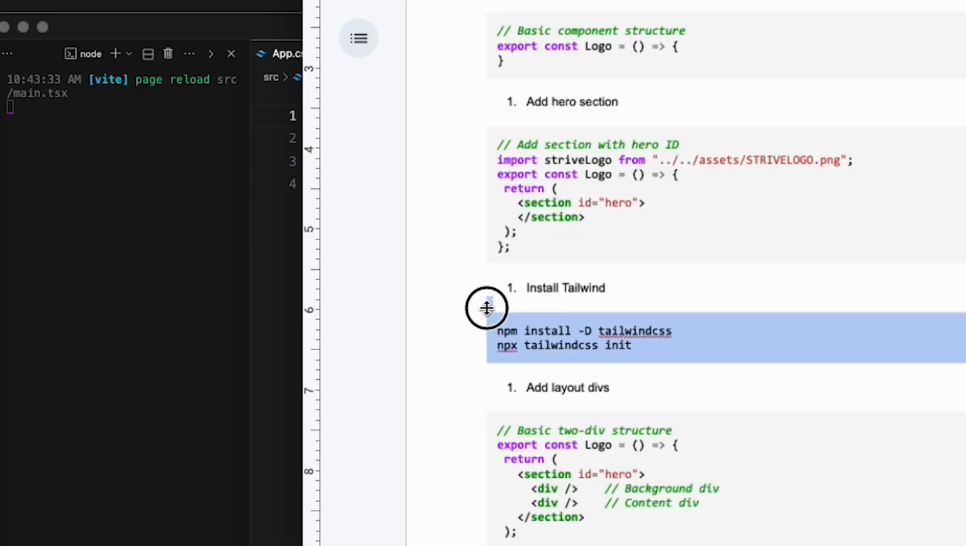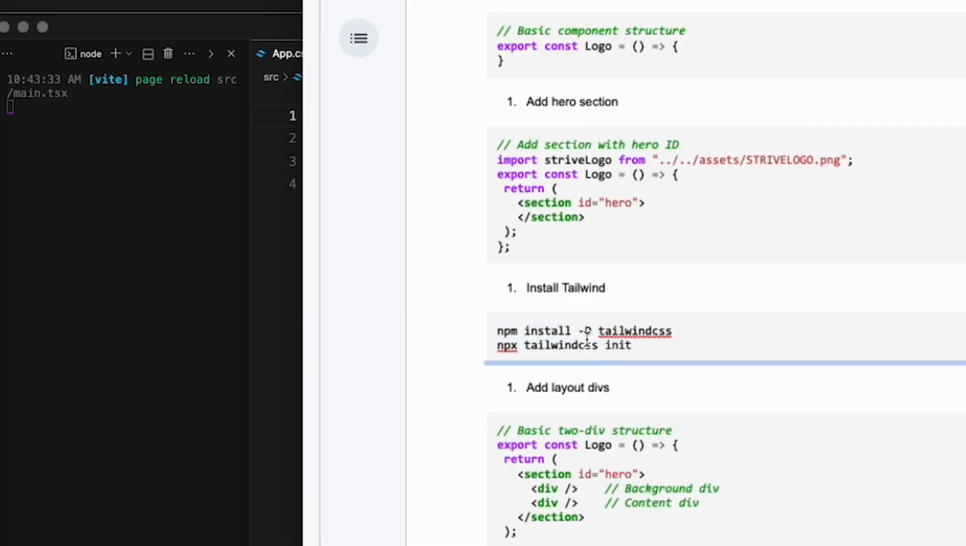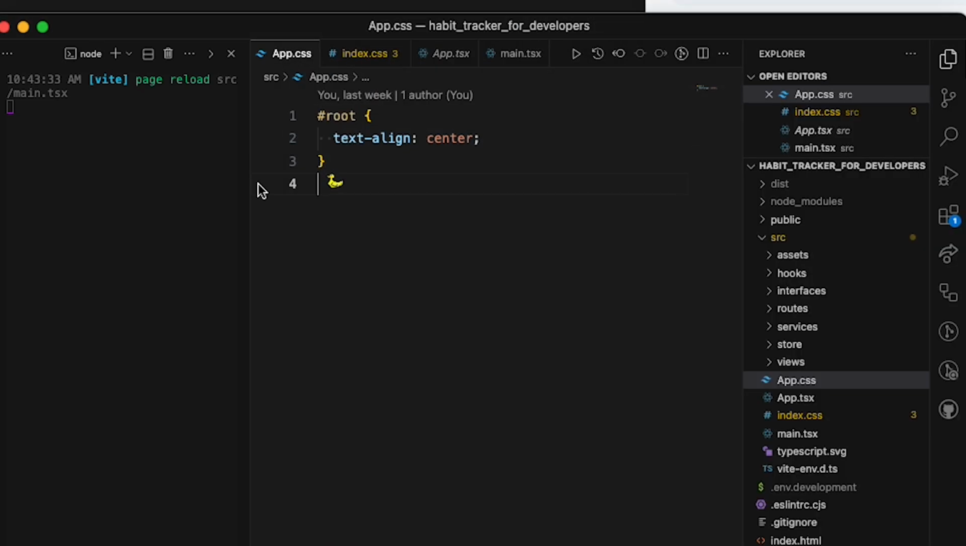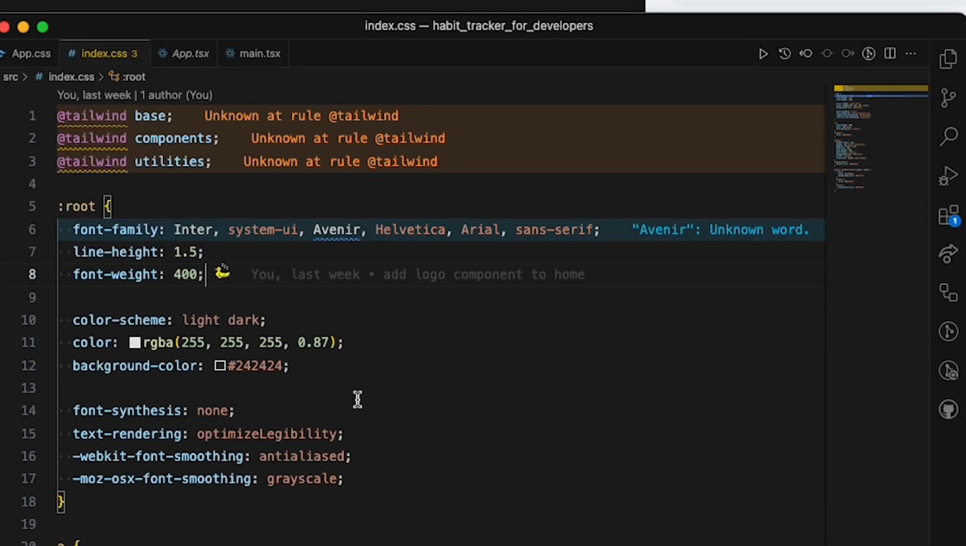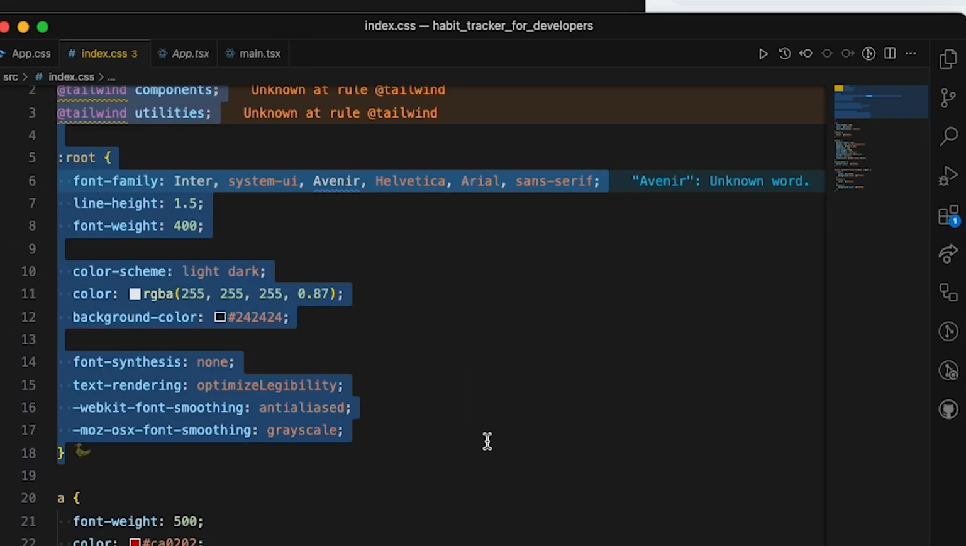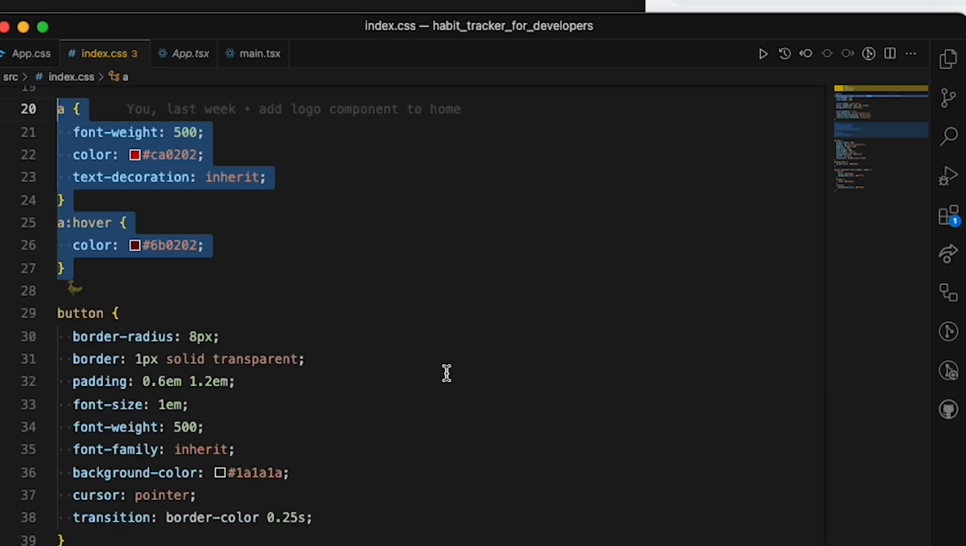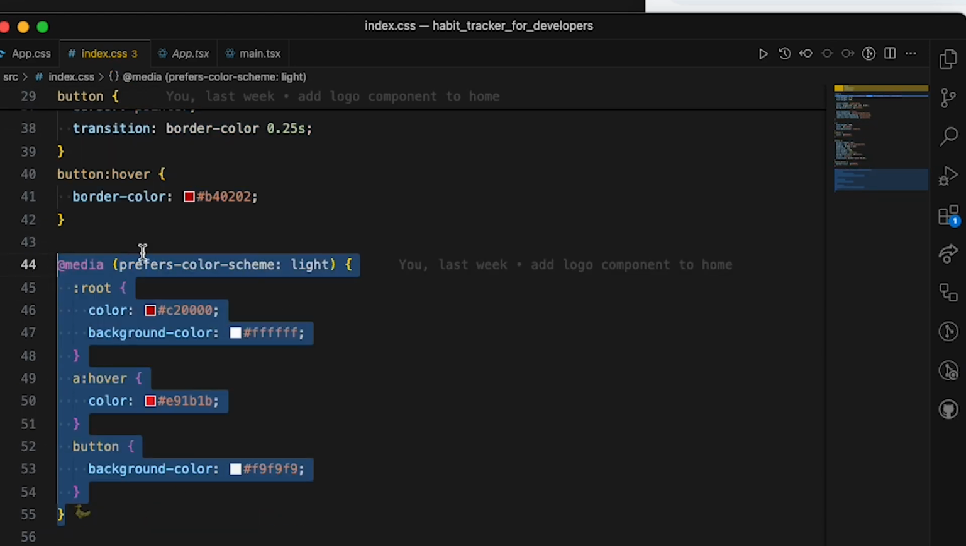So first we need to install Tailwind. So npm install -D tailwindcss, npx tailwindcss init. And in the app.css of Tailwind, we want to just have this #root with the text-align center. This will just align our text to the center in the root. And then we're also going to have this index.css. In here, we're going to have basic CSS and Tailwind. Here's our root, here's our a tag, button hover, and lastly, media.